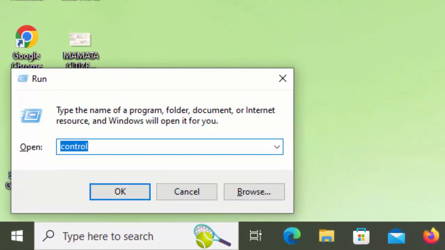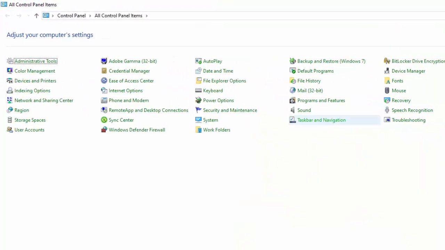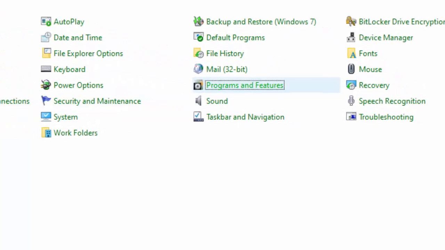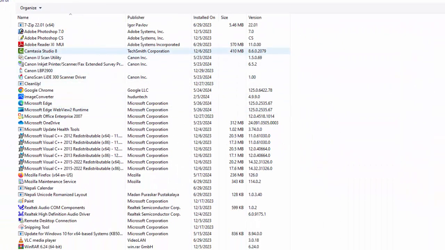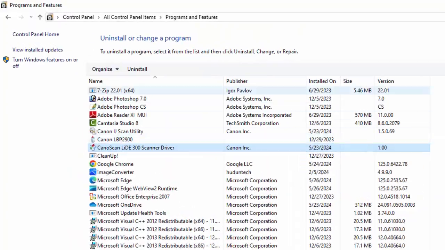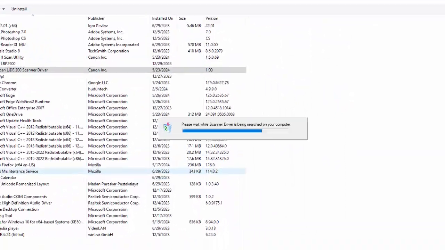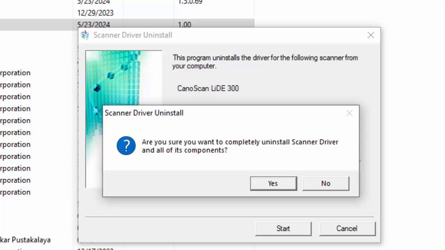Now go to the Control Panel by pressing Windows plus R key and type control. Your Control Panel will open. Click on Programs and Features. Remove all unnecessary software from Control Panel, especially Canon related software. At last, remove the Canon Scan LIDE 300 scanner driver. Click on Start, click on Yes.